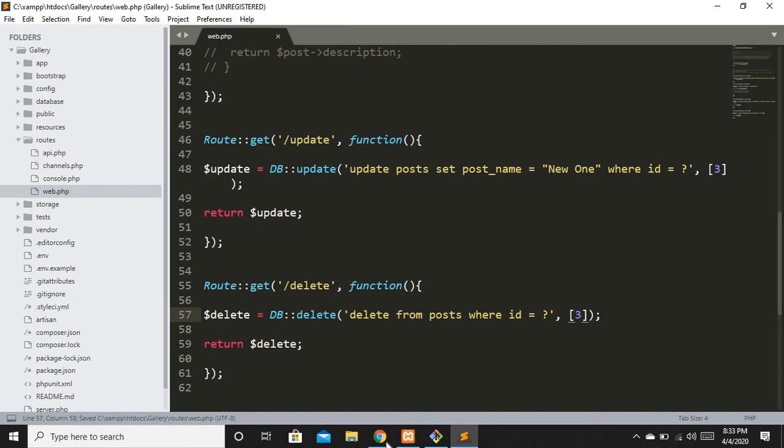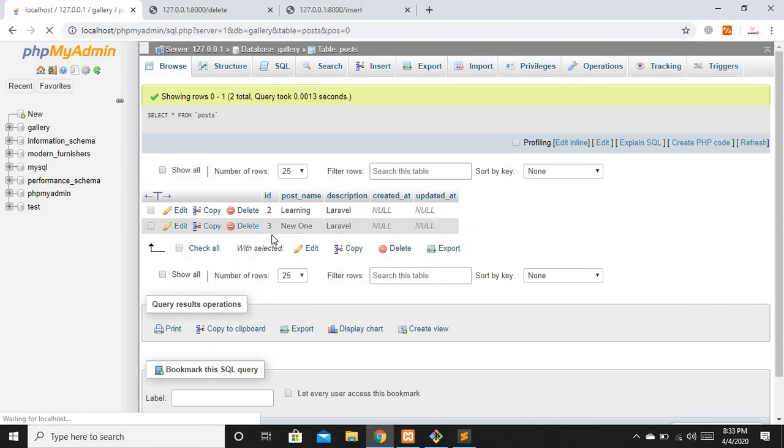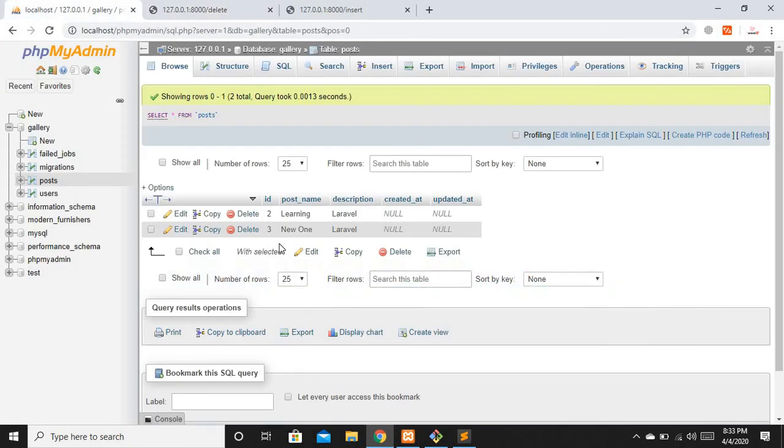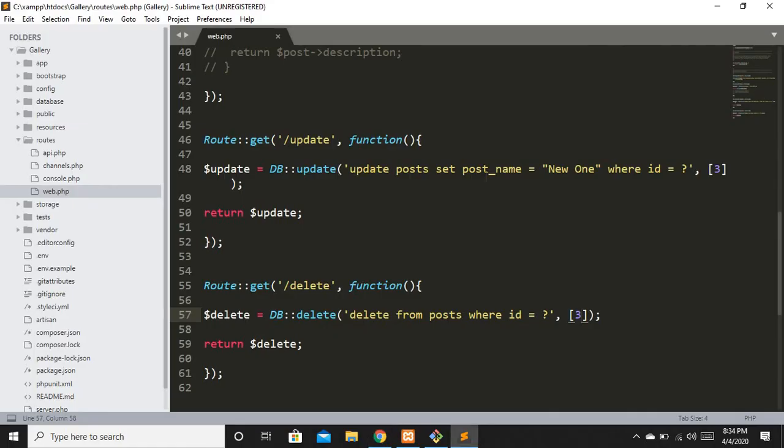Now if I do it like 3, let's remove the third record from the post table. Third record. Now let me hit the delete route again, and it's true. That means the third record should be deleted now. Let me refresh it, and it's done. So this is how we use basically raw SQL queries.